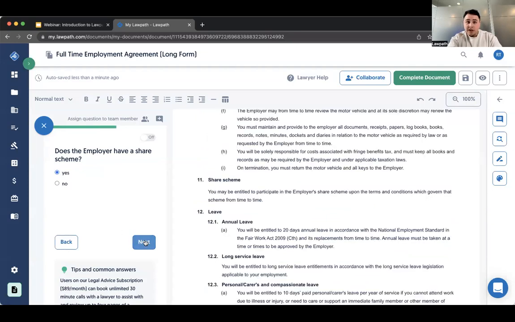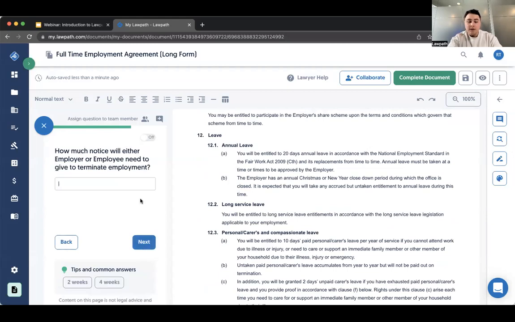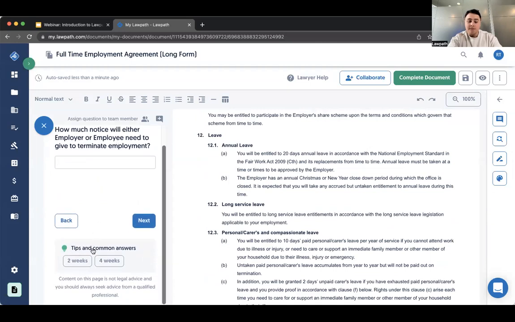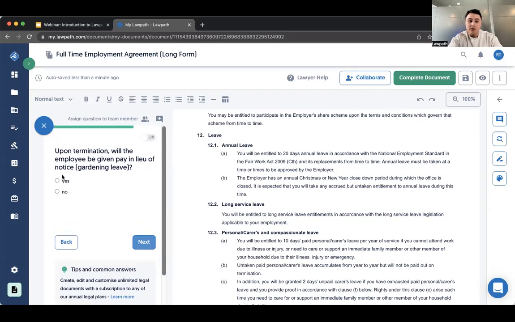Again, if you have an employee share scheme, you're planning to raise capital or even put in an ESOP plan, this document does cater for that as well. It covers things like a shutdown period, etc. Now, even these questions here, how much notice will you give? Down here in the tips and common answers, it will give you common answers of 2 weeks and 4 weeks. Doesn't necessarily mean that's specific to your business, but if you're looking for a ballpark figure to put in, it will guide you through that as well.